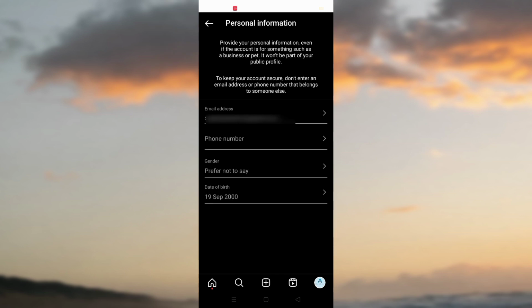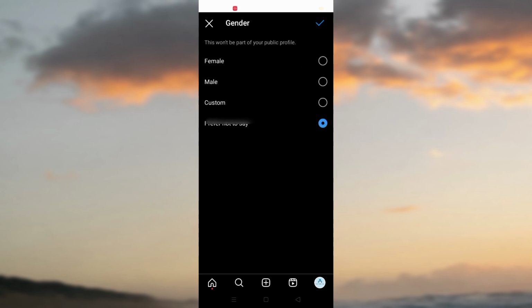You can click on it and you can see your personal information here, and you can see the toggle option gender. Click here on gender. Here you can select your gender.